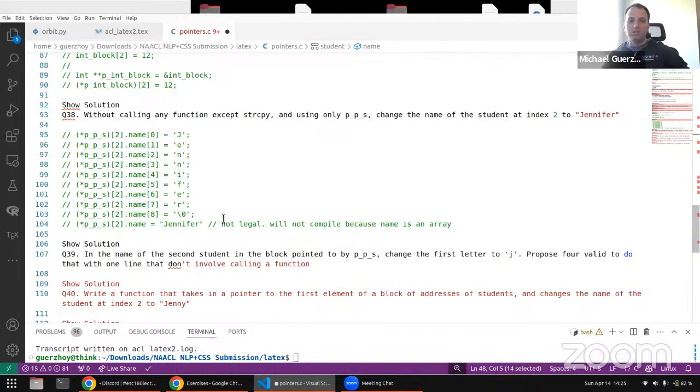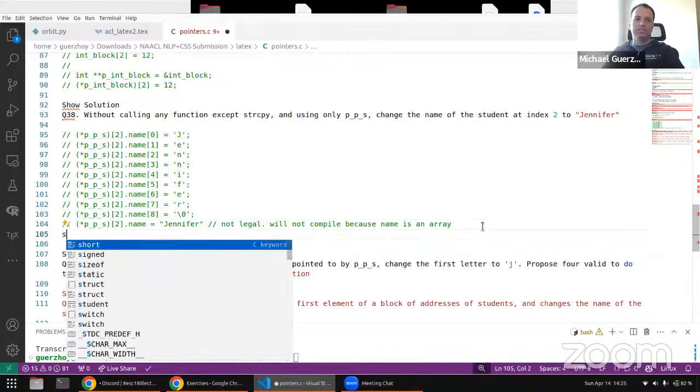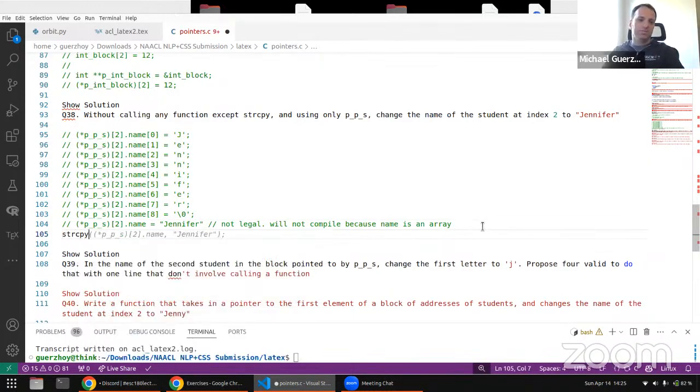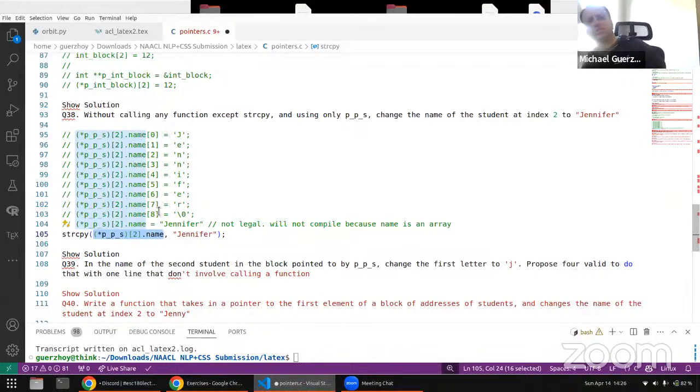So what you can do, however, is just do all of this with one line. So you can say strcpy and then name and say copy Jennifer into name. So here we need to think, is it an arrow? Is it a dot? Stuff like that. So we need to think that through.